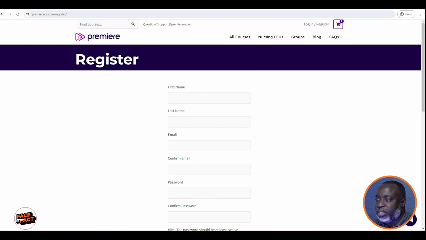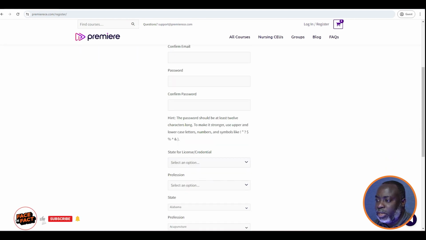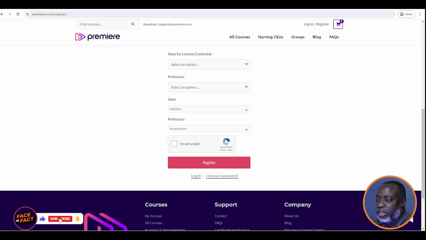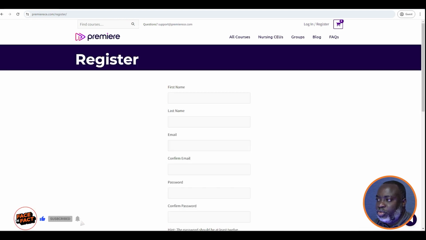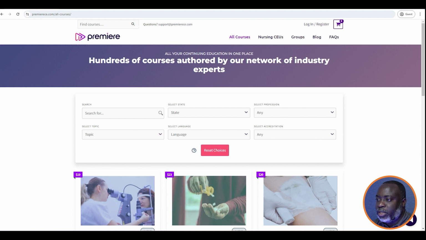Please enter all the necessary information here to create an account. Once you are done, hit register. After registering, go to all courses. If you click the all courses link, it should take you here. Select the state which you want to apply the licensure for. In your situation, it's going to be New York State.